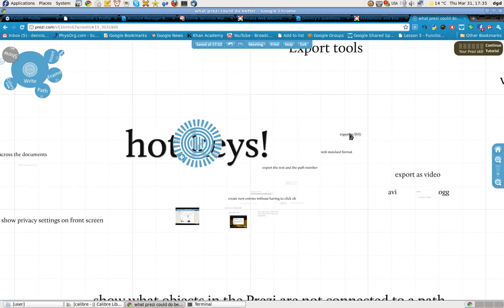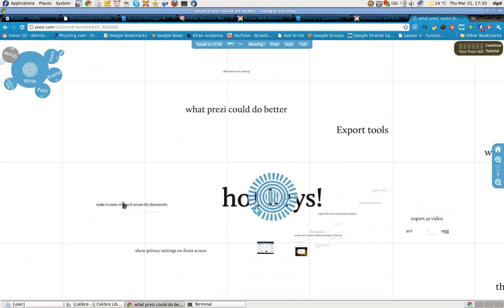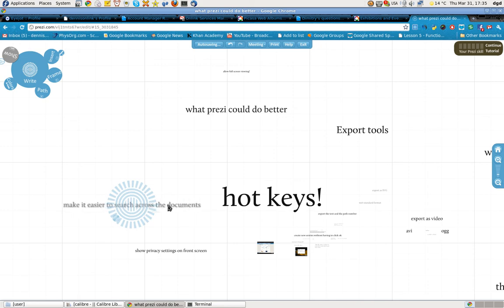Export, etc. Export as video. Privacy settings on front screen. Make it easier to search across the documents. It's a big one.